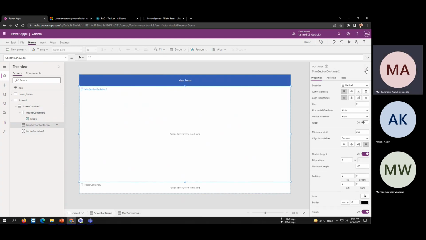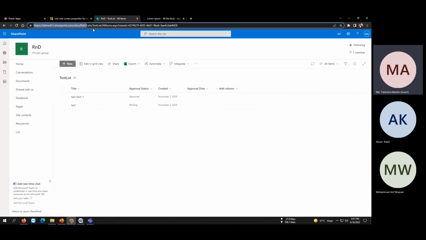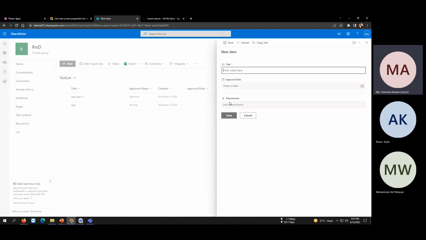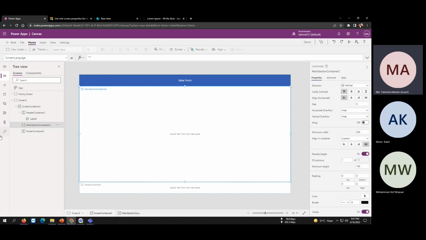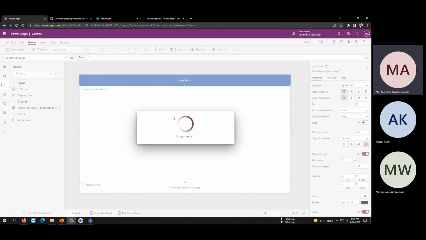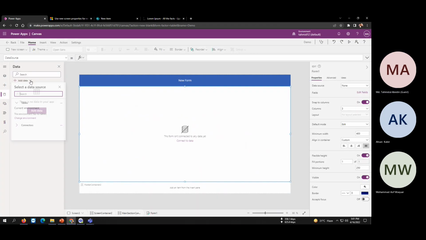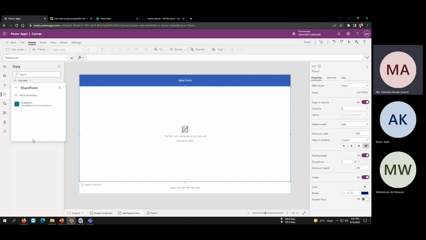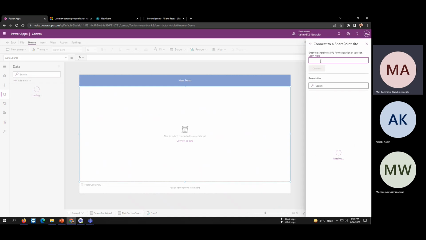So here we want to add a SharePoint form which is already developed. Like in this SharePoint application, if we go, we have a list under the R&D site which is called test list. So we have a default form here, but we want to create a mobile app other than logging in to SharePoint. To do that, in our application we can insert an app form here. Let's insert an edit form, connecting the data. So we have our Office 365 connections, R&D site, and this is the list we want to add.